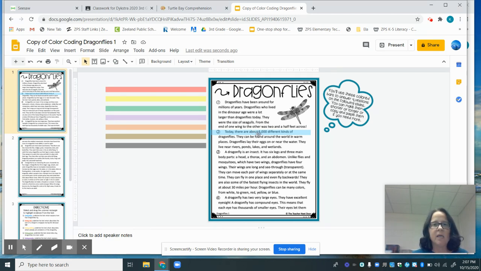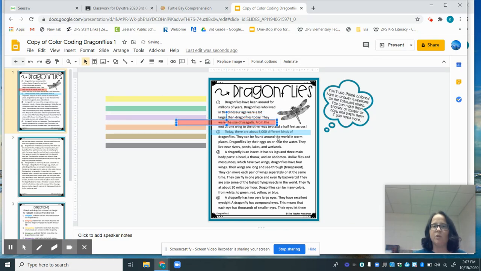Let's do another one. If I said, what were the size of seagulls in the dinosaur age? Well, I scanned through here. Oh, dragonflies who lived in the dinosaur age were a lot larger than dragonflies today. They were the size of seagulls. There's my answer right there in the text. Okay, so that's how you would do that.